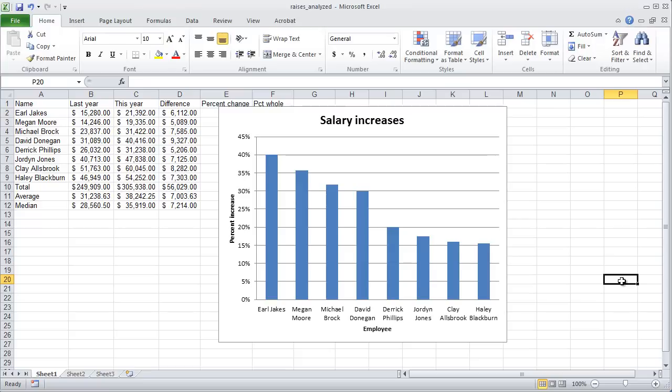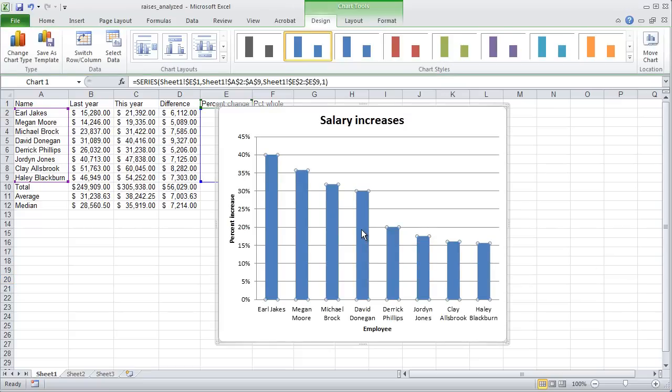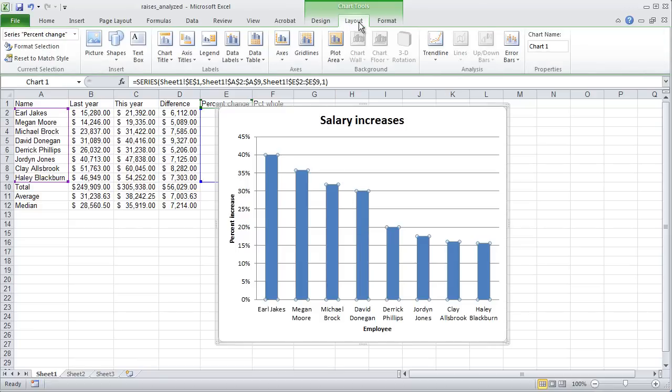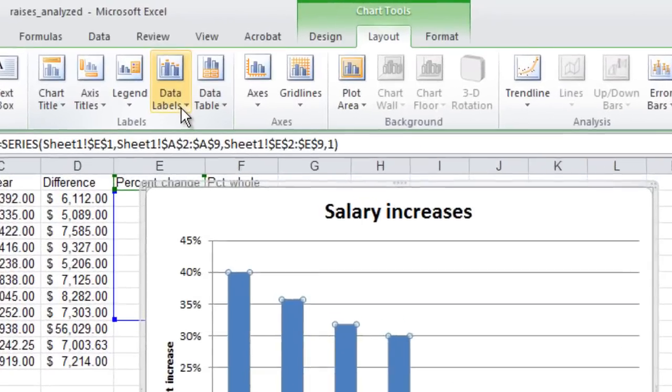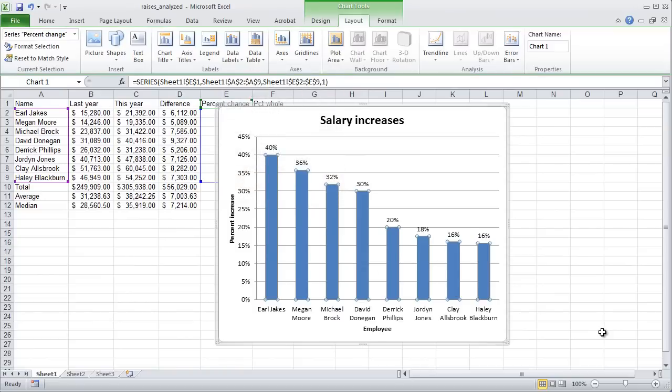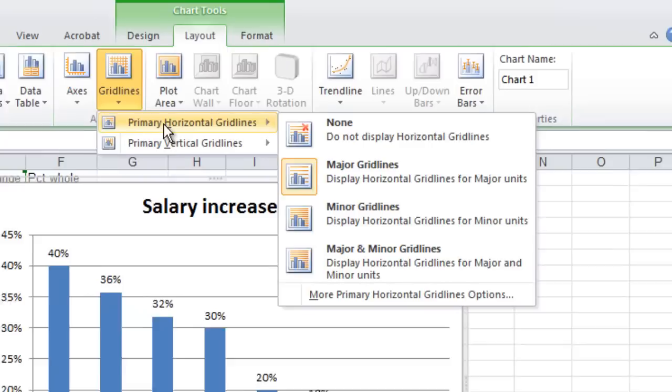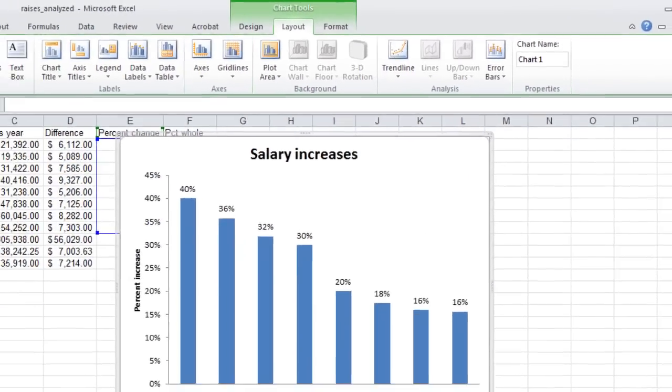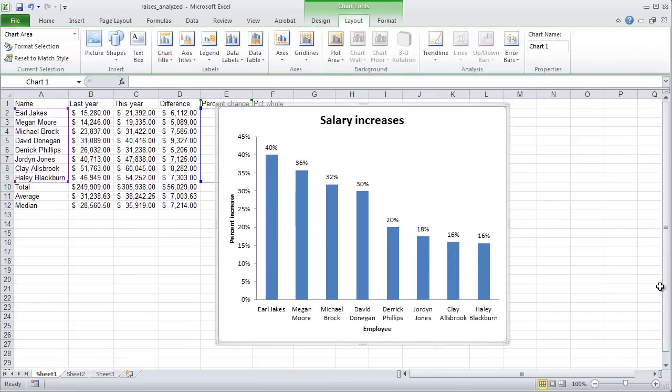Let me show you a couple of other things you can do. If you click on these columns to highlight them, and then find the Layout tab up here, right next to Design, come over to Data Labels and choose the last option, Outside End. You get a nice percentage at the top of each column. We might want to get rid of those lines in the background because they kind of conflict with those percentages. So you can do that by clicking Grid Lines, and then Primary Horizontal Grid Lines, and just choosing None, and that gets rid of them. So now we have a nice clean looking column chart.